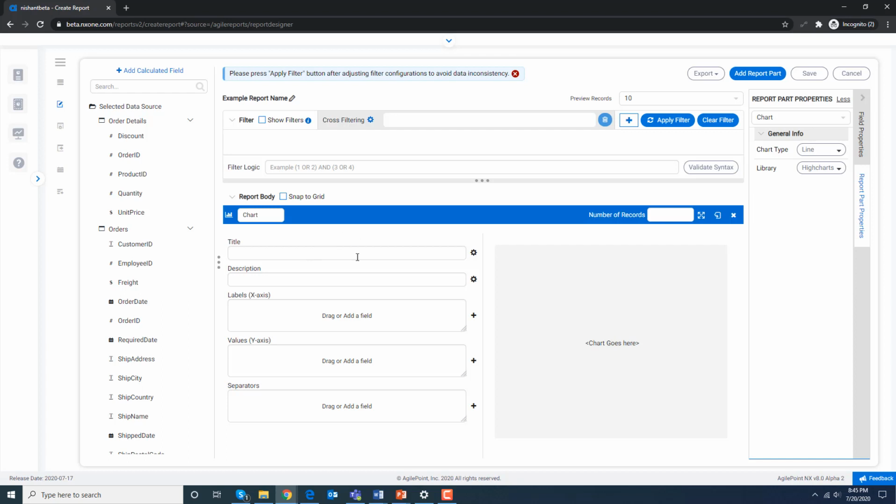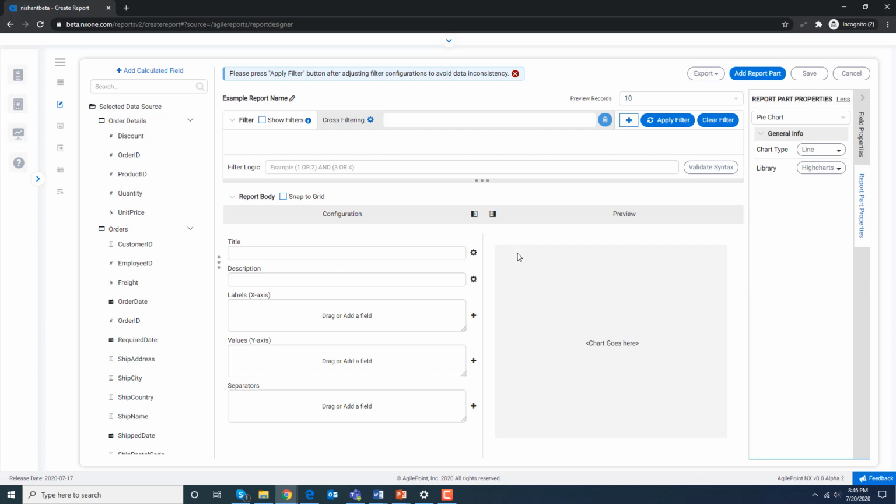So if I hover over the top configuration bar, it gives me some options. If you see, I can name it. I can say this is going to be a pie chart, and I can specify how many records I want to bring back. I have a full screen option. I can test the whole thing in full screen. I can switch to a preview mode, so it will show me a preview. Right now I'm in configuration mode, and I can delete this report part as well.